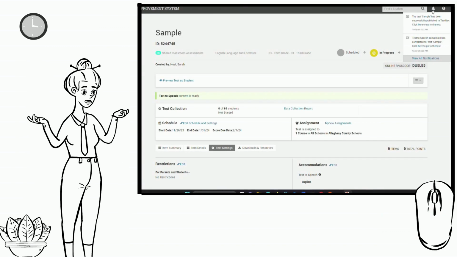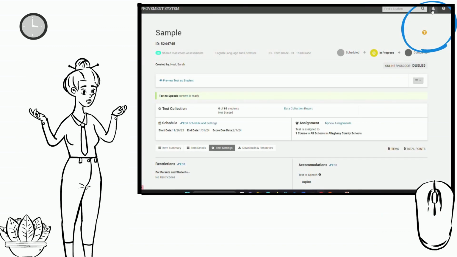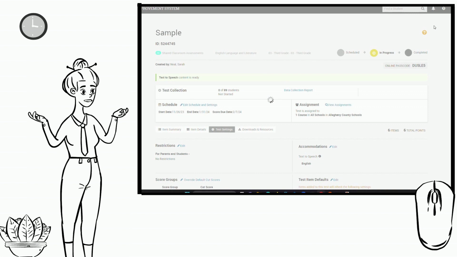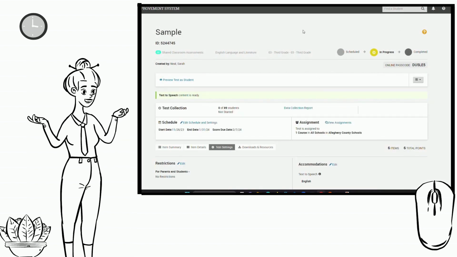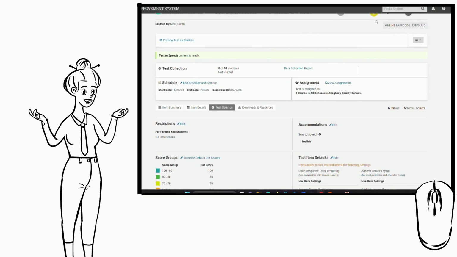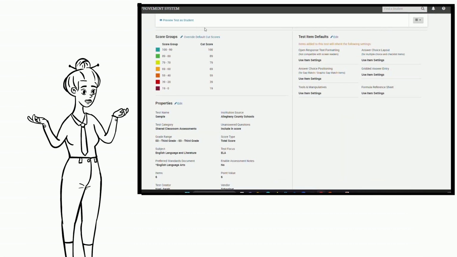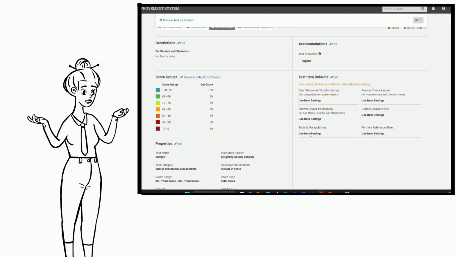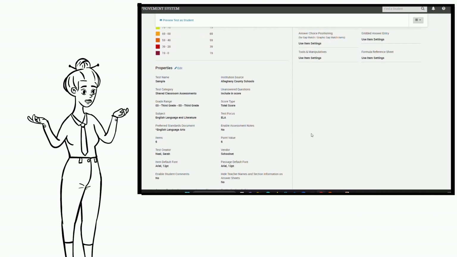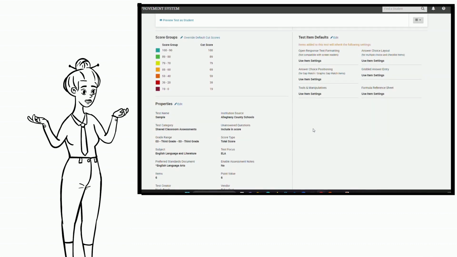Once your test is finished generating, it'll pop up in your notifications at the top right-hand corner of your screen. If you click the little bell, there's an option that says click here to go to the test. Once you select that, it'll take you to your test page. It'll remind you of your online passcode that your students will need to get into the test. Everything about your assessment, including how it scores, is down below. You can get back to this page anytime from your assessment homepage.